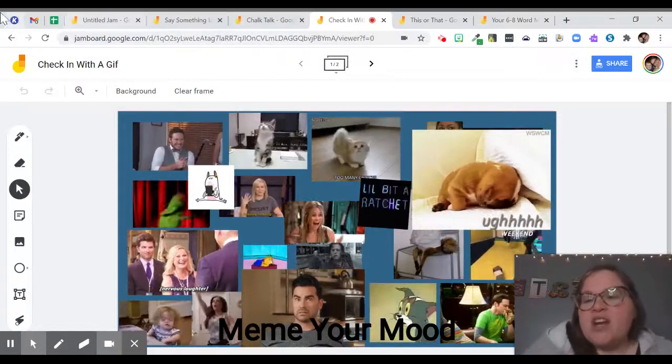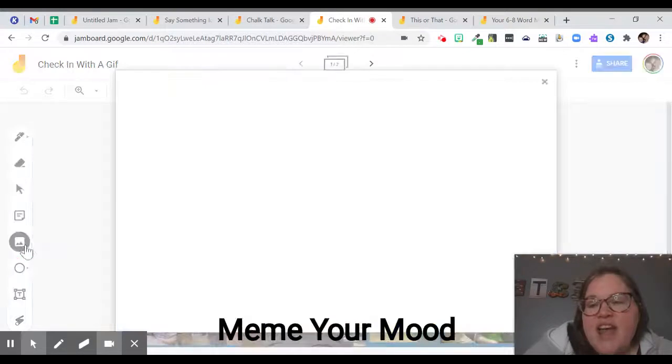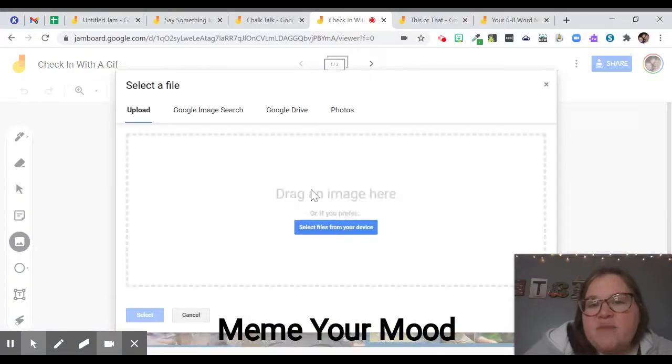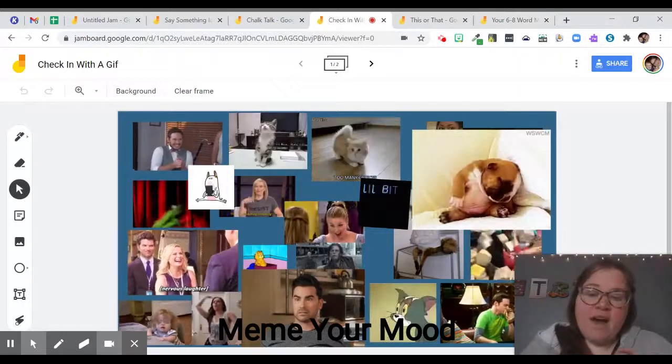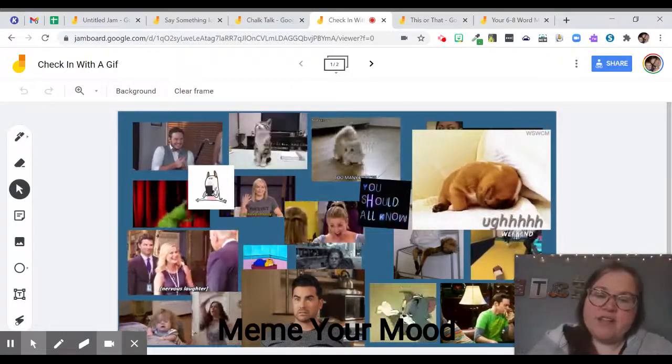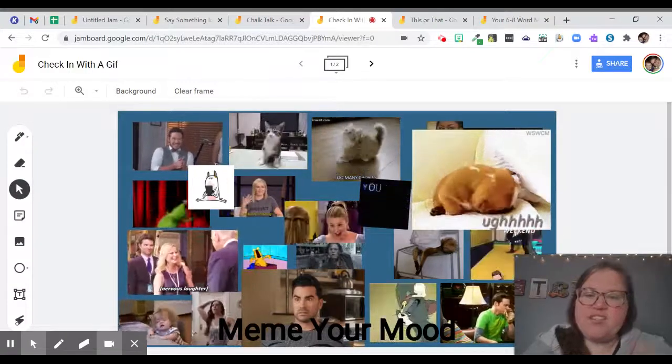And then to upload it, you're going to come over here to this picture, add image over here, and you would just find that GIF on your computer, or you would find it in your photos and upload it, because GIFs are considered picture files. So they operate and they work just like pictures. So anywhere you can put a picture, you can put a GIF.